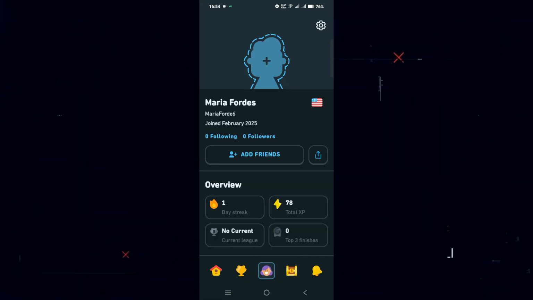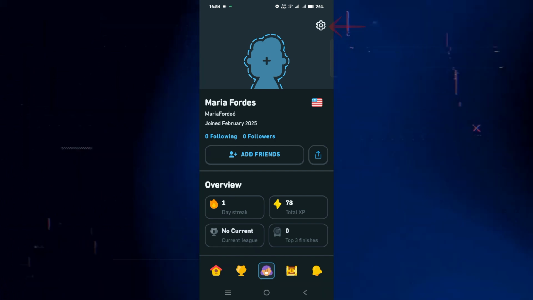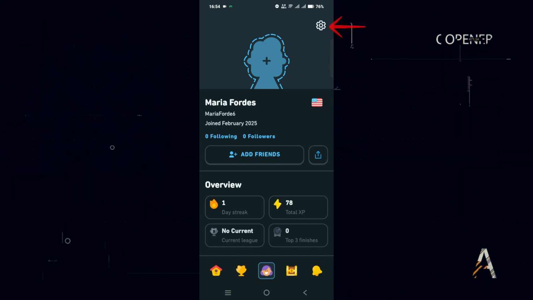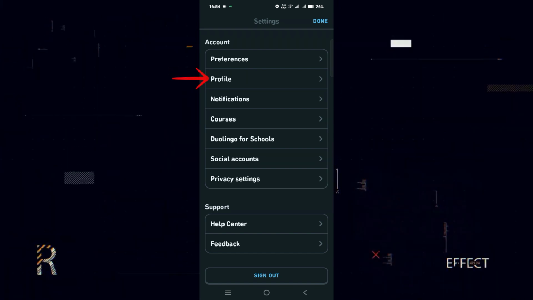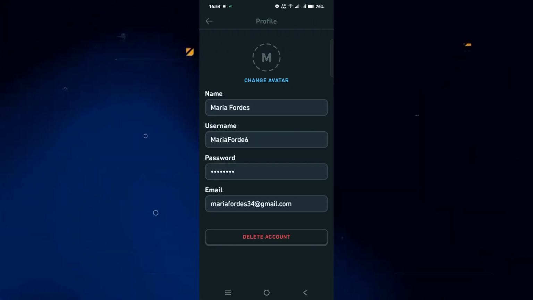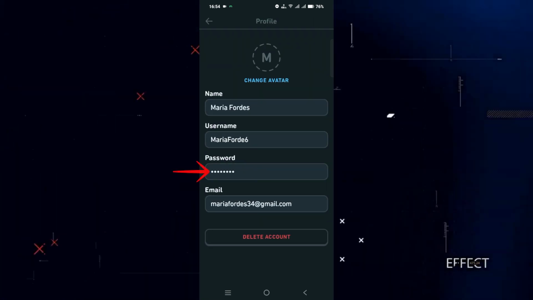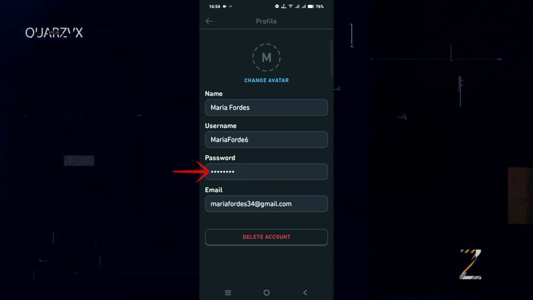While we are in the Profile tab, tap the Settings icon at the top right of the screen. While we are in the Settings tab, tap the Profile tab below the Preference tab. While we are in the Profile tab, tap the Password section so that we can proceed.